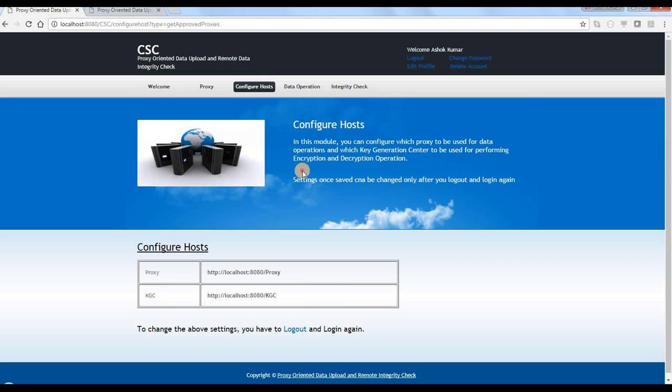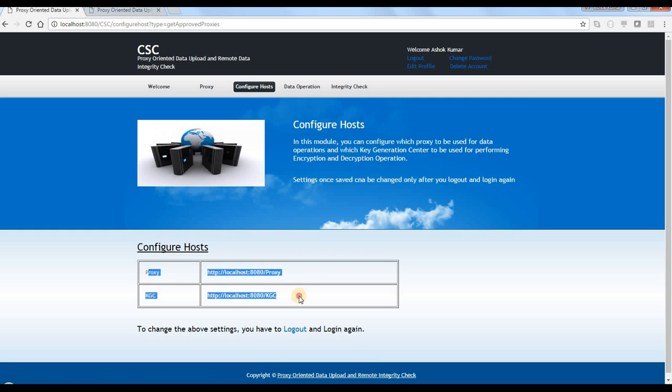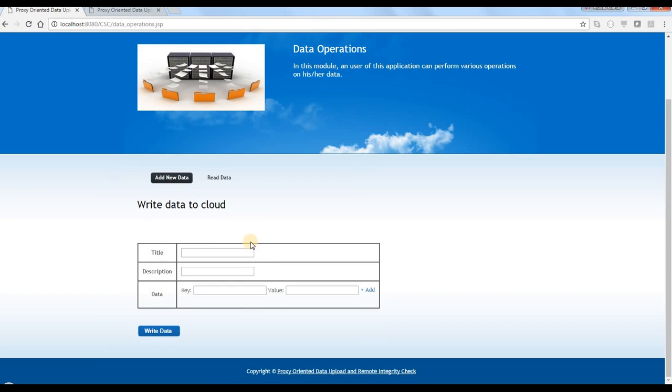If I go to the configure host, I just confirmed that both proxy and KGC have been configured successfully. Now I'm going to click on data operations. Remember, only if you perform the configure host properly can you go ahead for data operations, or else it will give you an error.